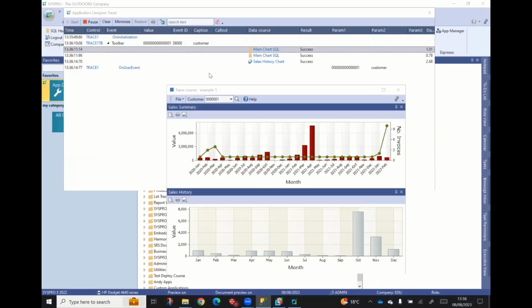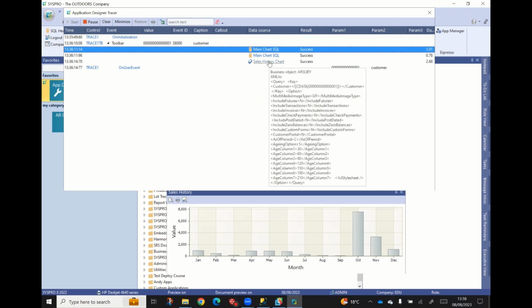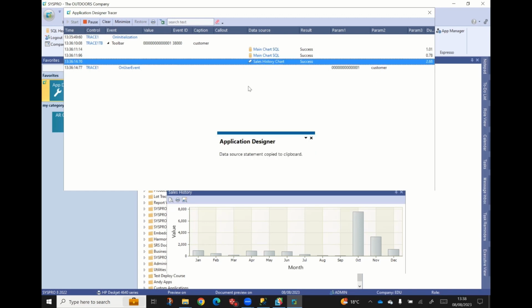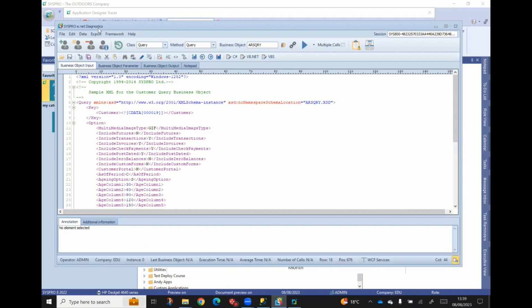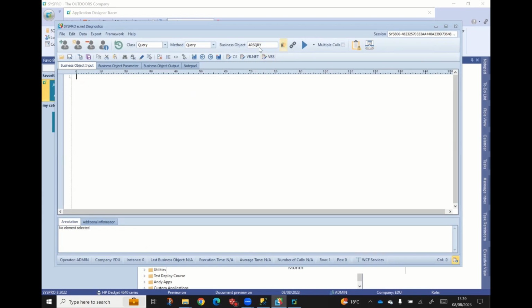We've got the same thing with the sales history here. This is the business object data source, and we can see the XML in here. If we click on this, it will copy it to the clipboard. In a similar manner, I'm just going to drag this over here. If we go to the Syspro E.NET Diagnostics tool, and I've already logged in, I'm running the ARSQRY business object, which is what we were running in our app. Let's get rid of the template that it brought in automatically.